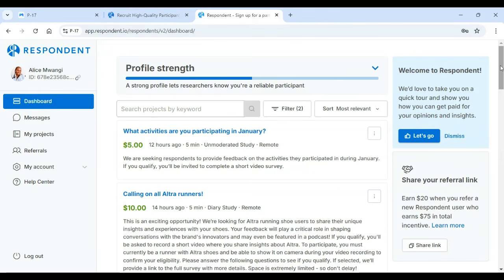For instance, let me show you. This is my dashboard. So I'm already registered on Respondent.io. So let me show you how my dashboard looks like. This is a job that was posted 12 hours ago. As you can see, it pays $5 and it only takes 5 minutes. It's also this one that was posted 14 hours ago. It pays $10 and you can do it within 5 minutes.